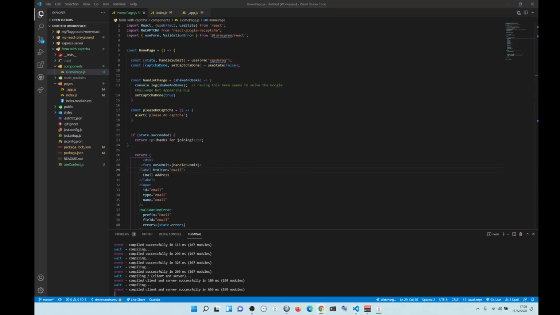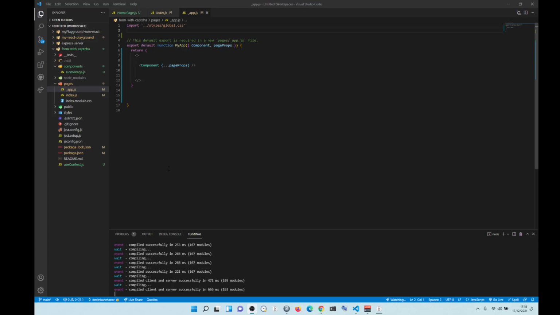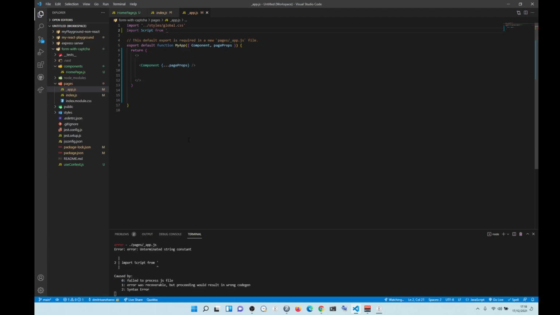So let's get started then, right? Okay, so the first thing we need to do is import Script from Next.js, right? Import Script from next/script, I think like this, right?